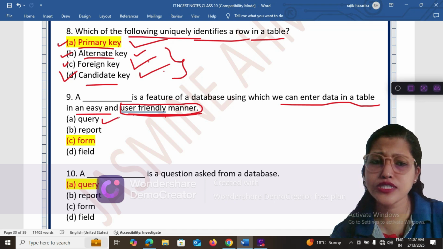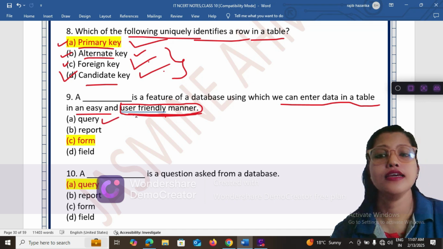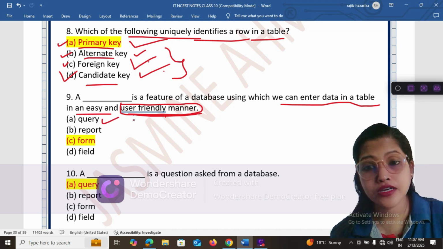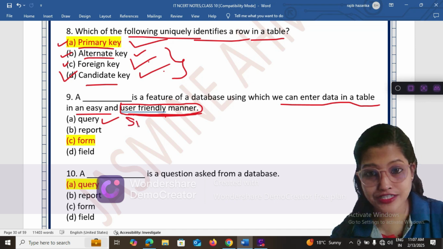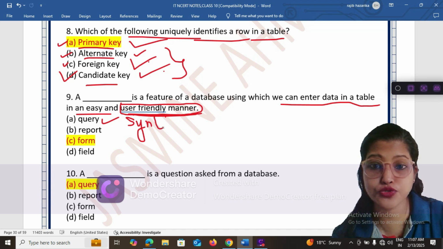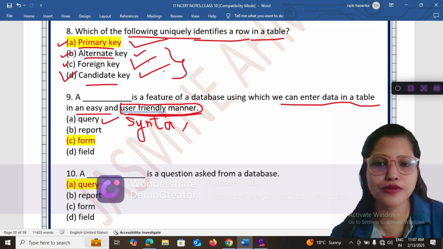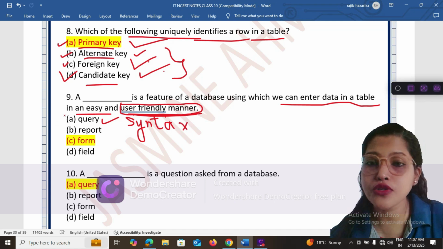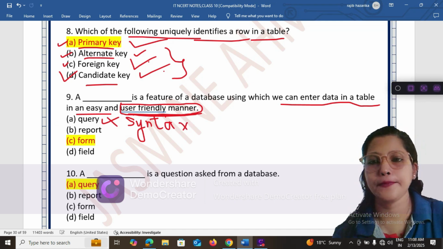So query, what is query? It is a question, and a query has some syntax or commands which should be followed. So a non-technical person will not be able to use this. So it is not at all user friendly.